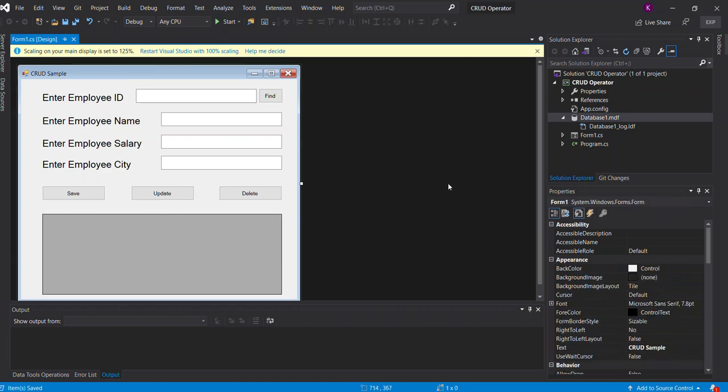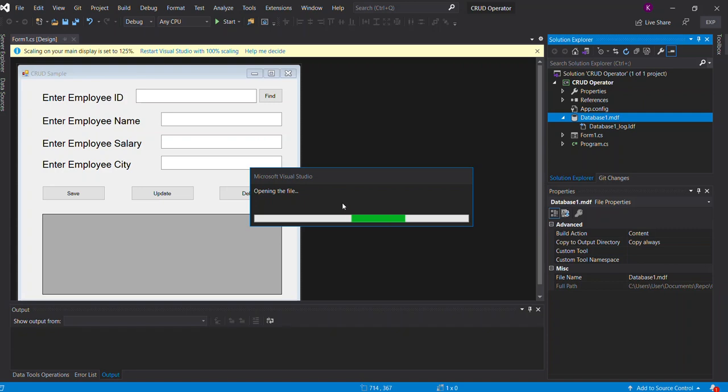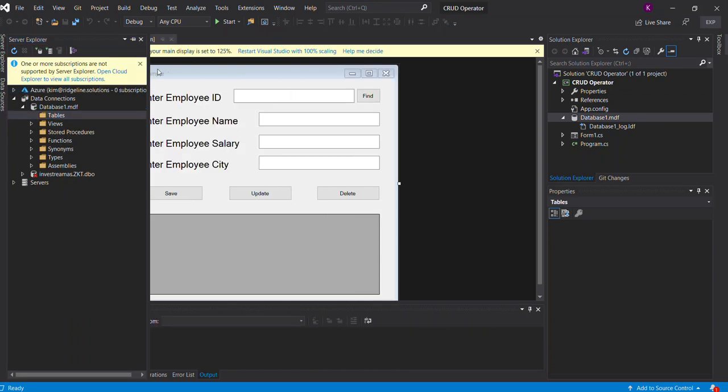This is just a simple form. Now we go back with our database, the MDF. Here we don't have a table yet, so we will be creating a table. So this is our connection string.